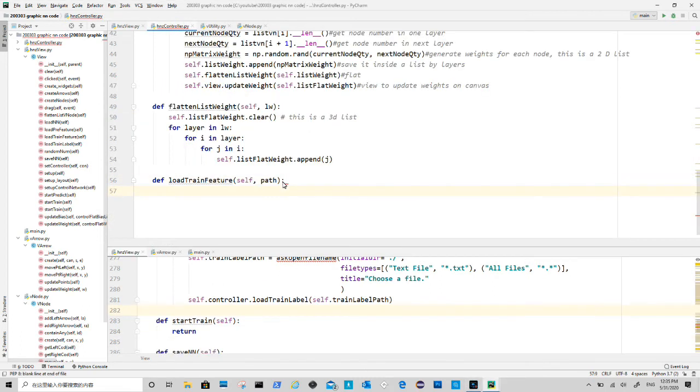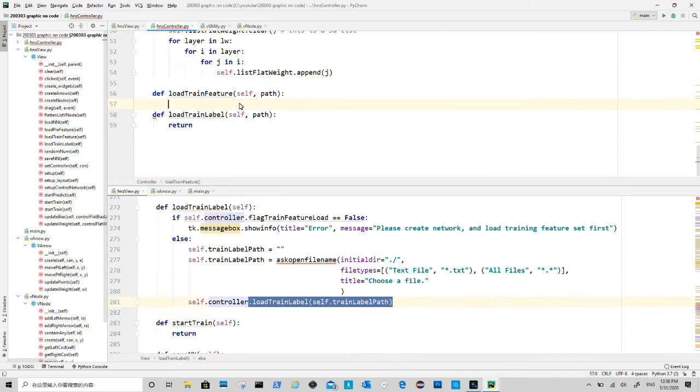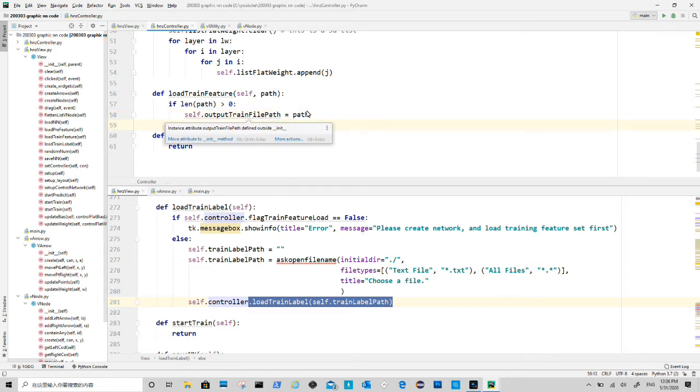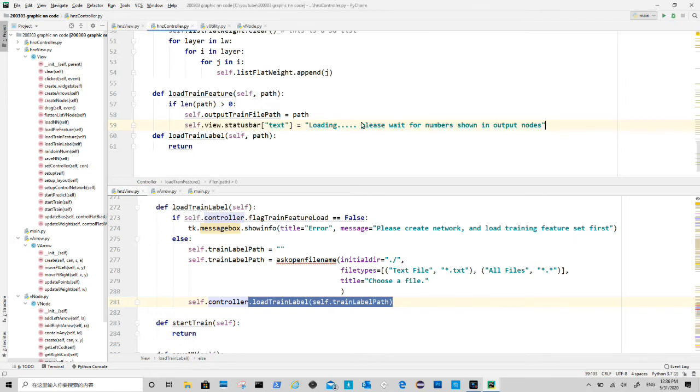Now let's move to create the load train feature method in the controller class. In the load train feature method, first we check if the path sent through from the view has a length greater than 0. If so, it means a path has been provided by the user, and we can save it in a class variable. And we show a message in the status bar to inform the user, because the loading process can take much longer depending on the amount of data. We create a list to temporarily hold the data. After that is the open file command.